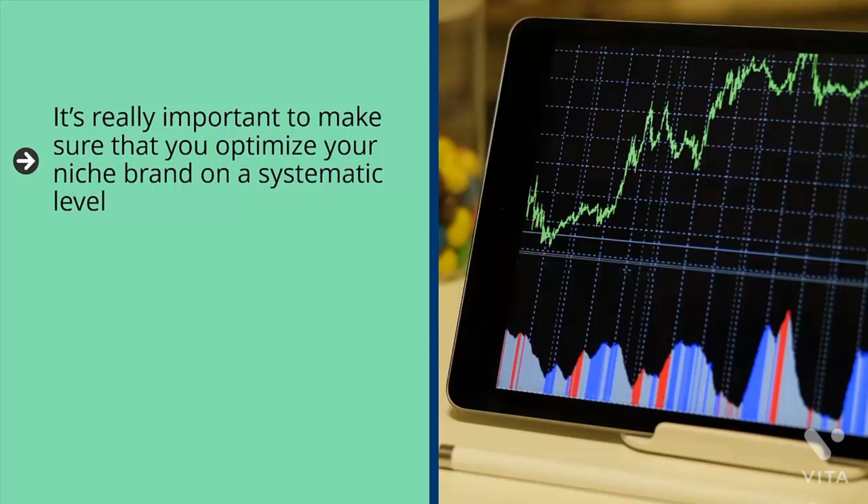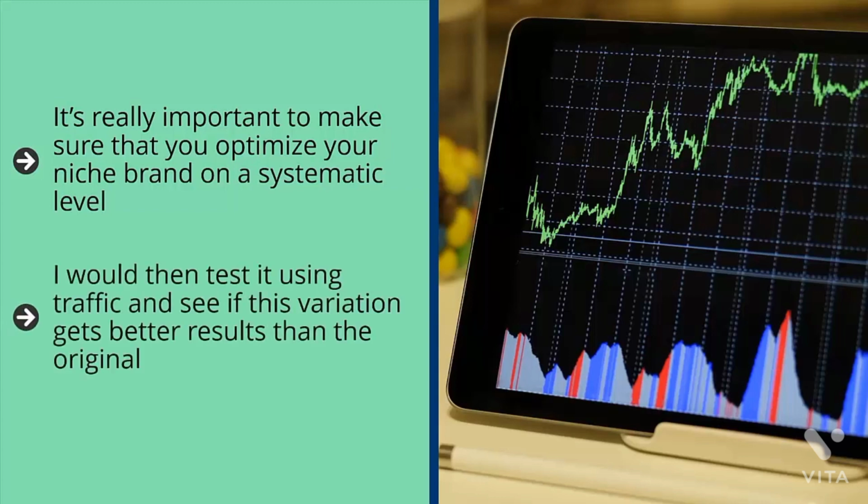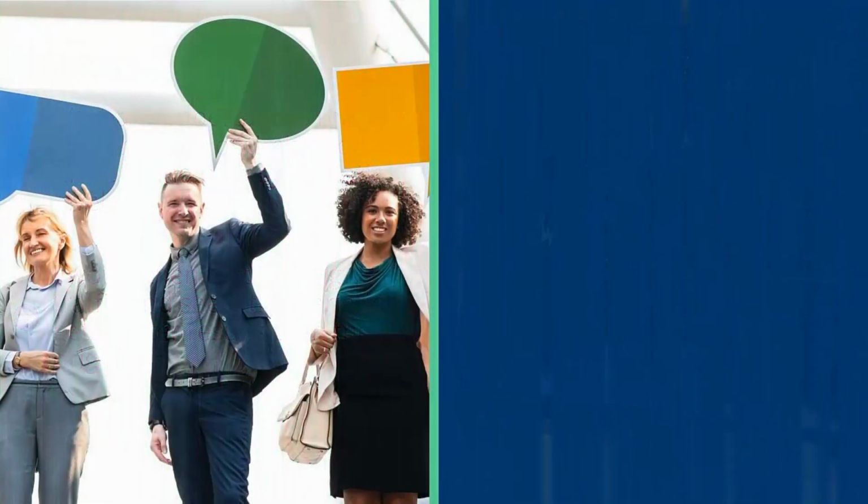I would divide whatever it is I'm trying to optimize into elements. Taking one element, I would start with the original version and make variations of that element. I would then test it using traffic and see if this variation gets better results than the original. I would take the winner and then make variations of that. I will keep picking variations that get better results than the preceding version until I find a variation that doesn't give me any further improvements. Then I switch over to the next element and repeat the process.